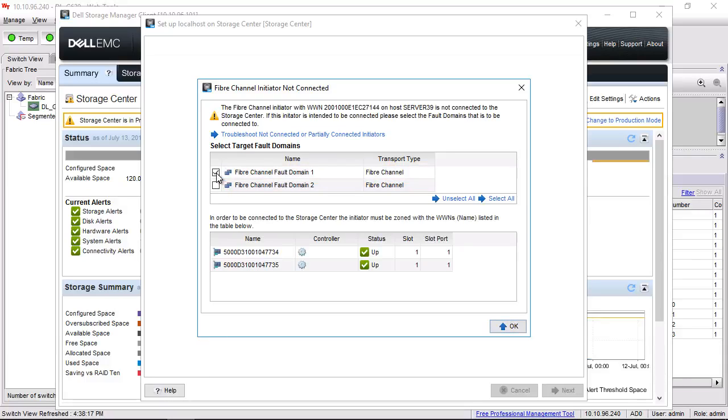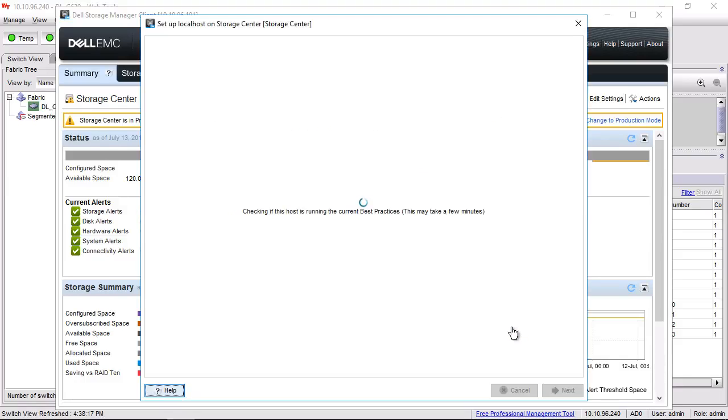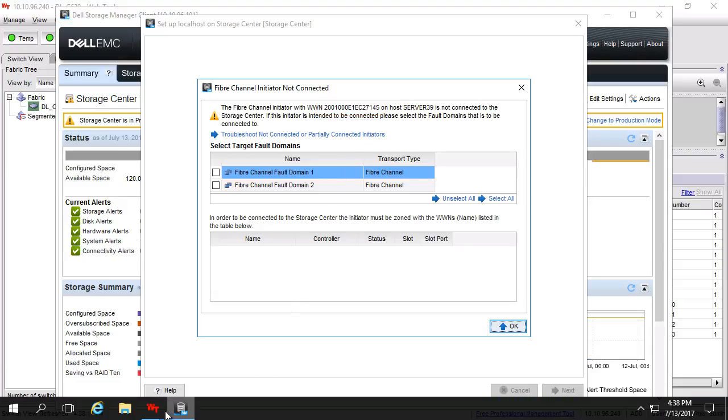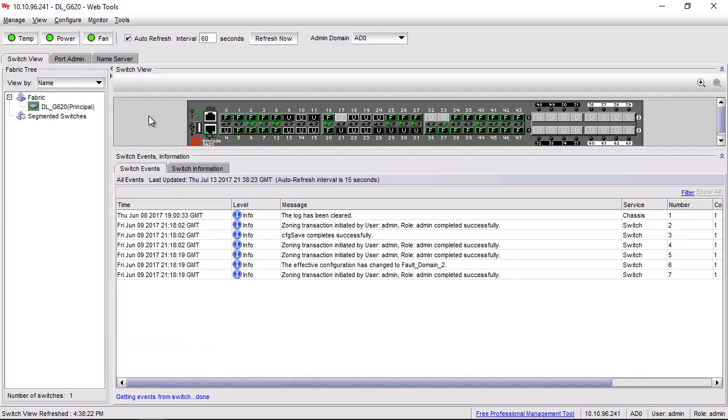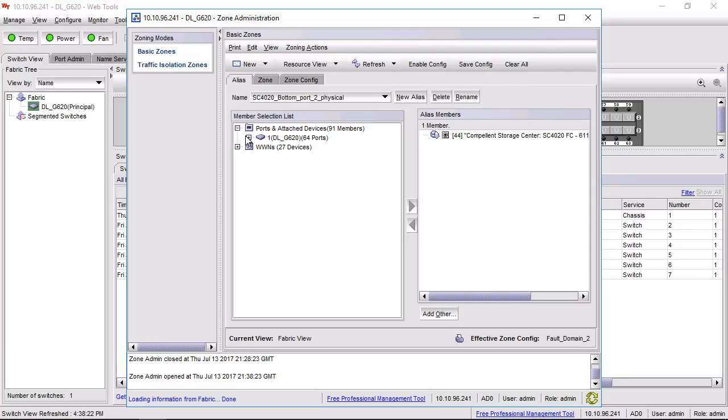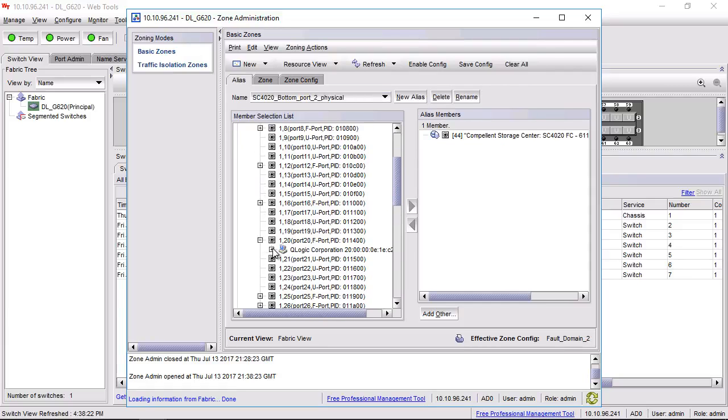Open DSM and select the appropriate fault domain. In our case, it was fault domain 1. Click OK. The wizard now displays the other HBA port's worldwide name. Document and open the zoning wizard on the other switch for the other fault domain. Just like the other switch, we create an alias for the HBA, then create a zone, and then add it to the config and enable it.